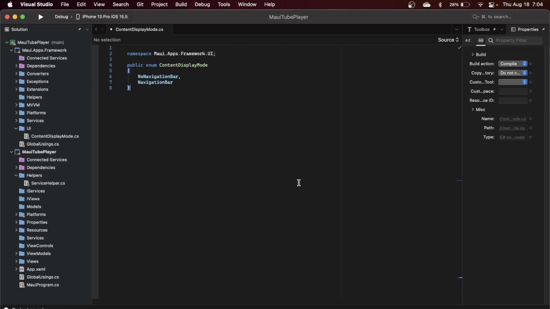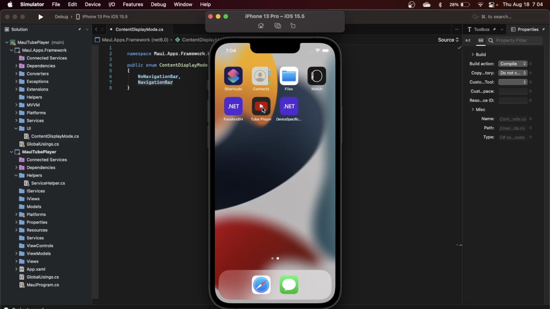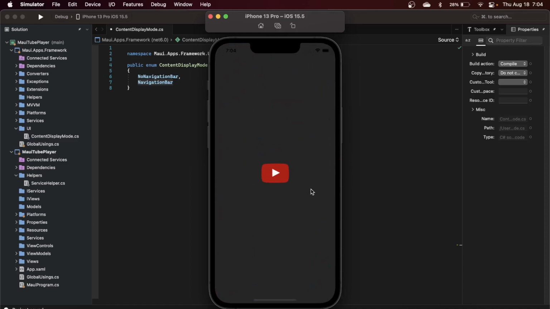It only has two available values: one is no navigation bar and the other is navigation bar. So what does it mean? In the majority of the applications that you have seen, we will be using a navigation bar. When the application runs, at the top you have, let me run this application just to show you. In all the applications, we have this top part, the status bar and the navigation bar, and then our content starts below that.